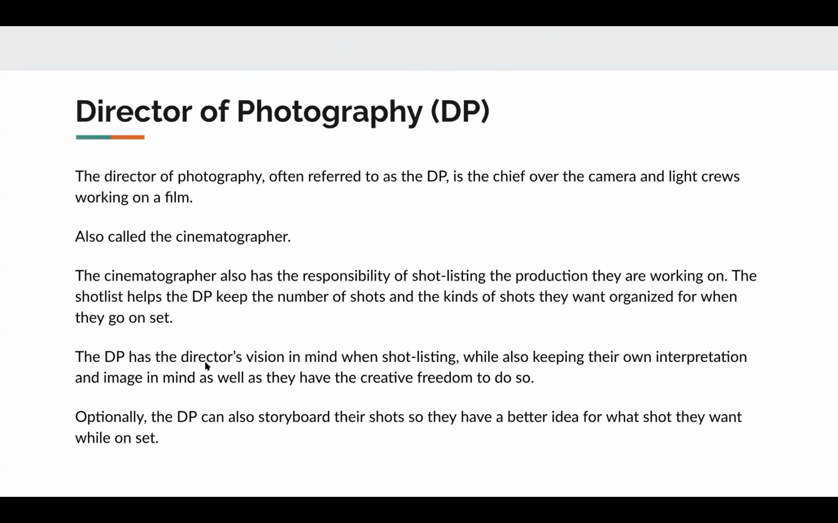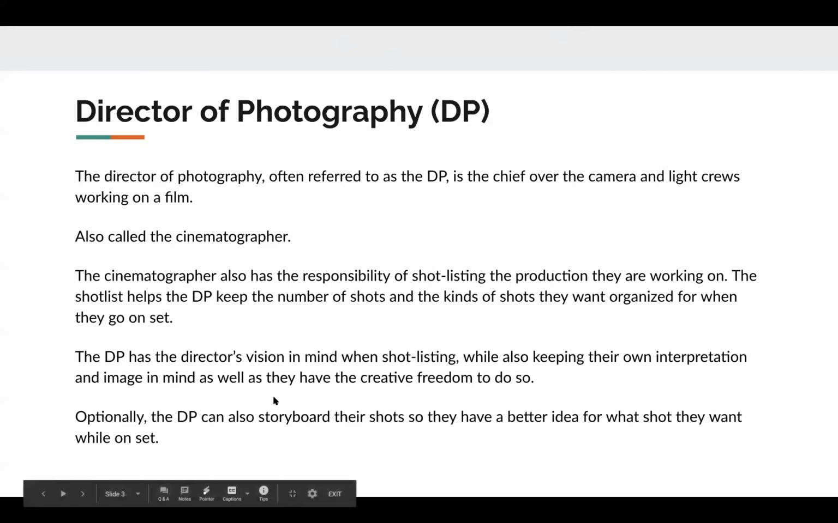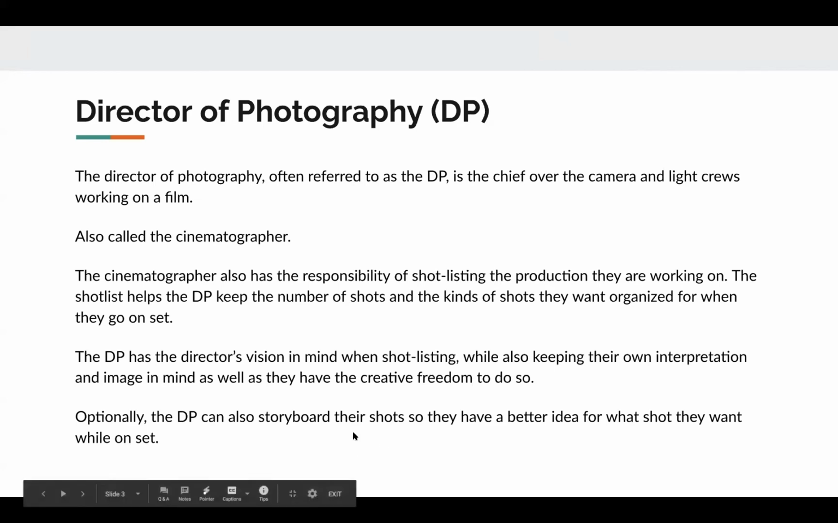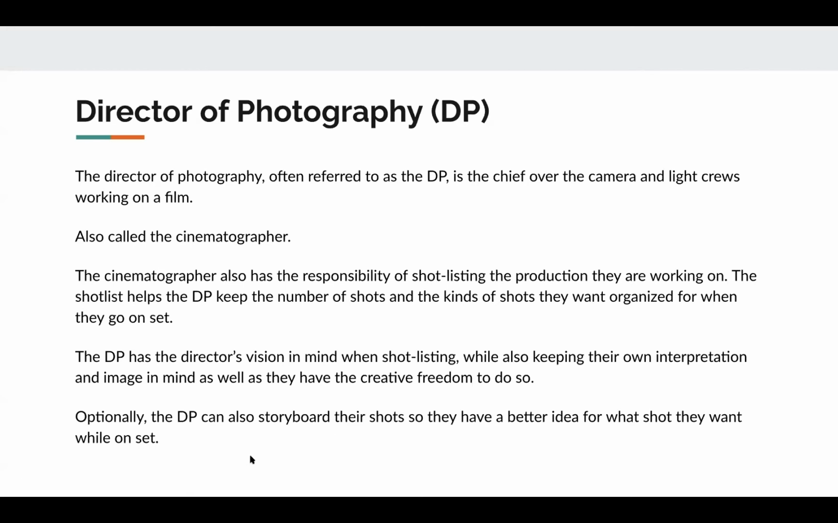But I digress. Optionally, the DP can also storyboard their shots, so they have a better idea of what kind of shot they want, especially if they forget it, like I do sometimes. I'm not a big fan of storyboarding, only because I have pretty bad drawing skills and handwriting, but it's usually good if you can understand your storyboard. That's great.